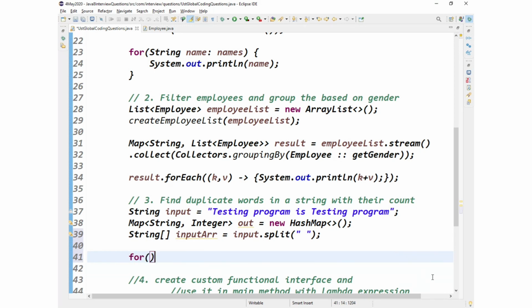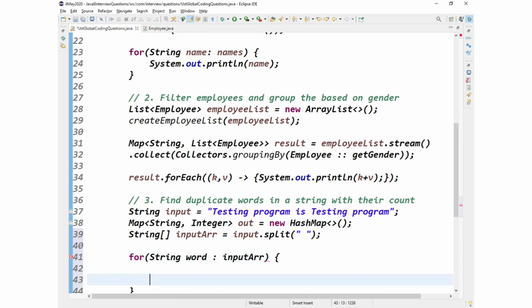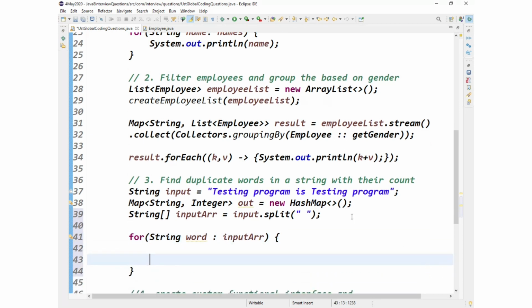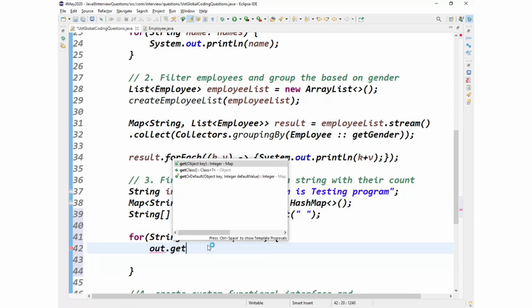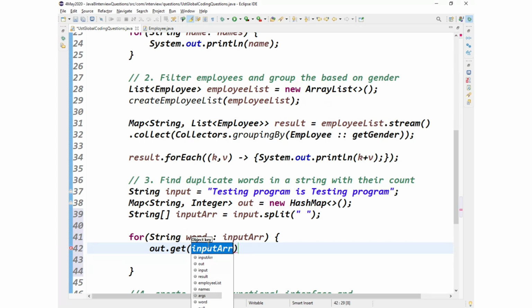For String, let us name it as word, in input array. Firstly, from this map I'll try to get the count. If the value is present or not, directly we'll know. Out dot get of the word. It would return an integer.